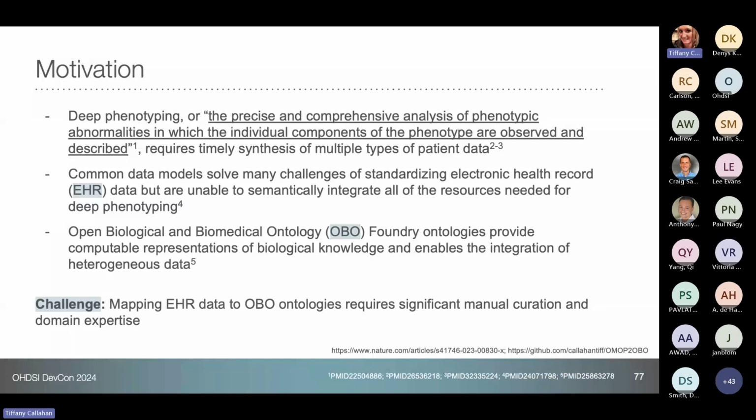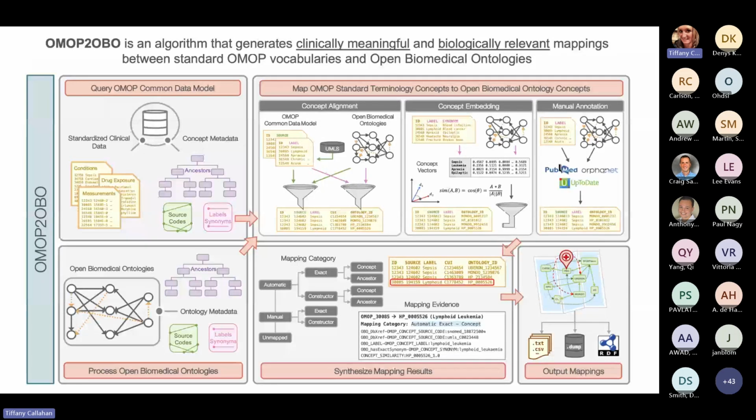OBO Foundry ontologies provide these computable representations of biomedical knowledge and are designed to help us enable integration of different kinds of data related to them. And so then the challenge becomes, how do you go from your EHR concepts to the concepts that are in OBO ontologies? As we know from prior experience, it can be a really significant manual curation project and can require lots of domain expertise. So our goal was to provide a tool that can assist this process. OMOP2OBO is a system that generates mappings between standard clinical vocabularies in the OMOP common data model and the OBO Foundry ontology concepts.